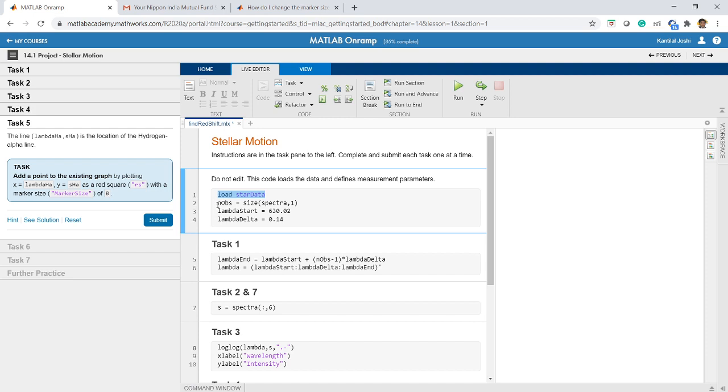Once we get the star data, we'll get some metrics there, and then we'll do NOBS, lambda start, lambda end, etc. Lambda start and the change in lambda are given to us as 630.02 and 0.14. NOBS is the size of the vector spectra. So let us run this section with the workspace open and see what happens.